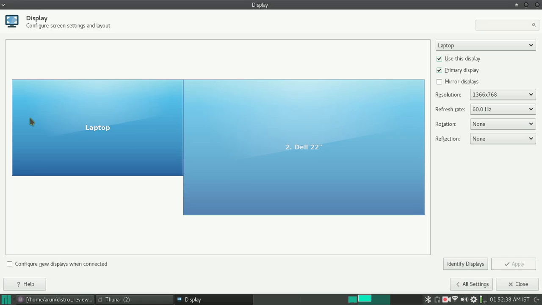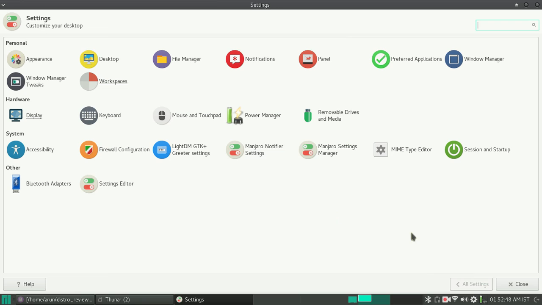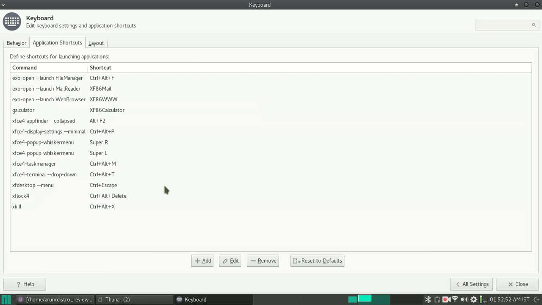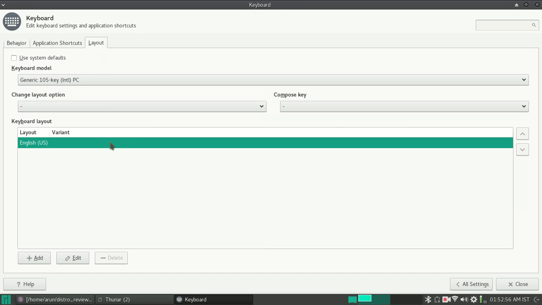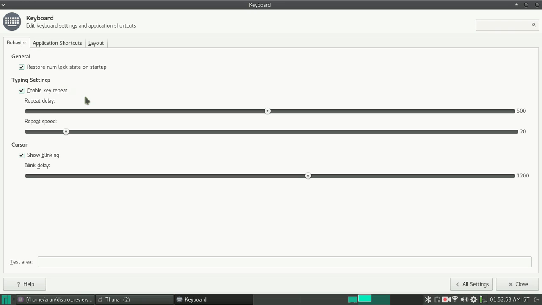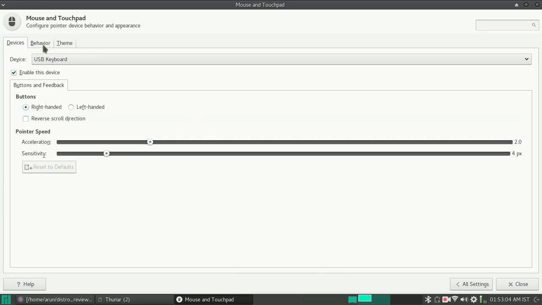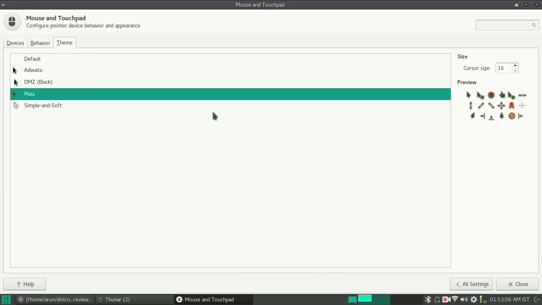As far as display is concerned, this is pretty simple. I have an extended monitor, that's why I'm having two displays over here. Okay, this is pretty simple. As far as the keyboard, you have the same thing. You have the option to add more shortcuts, change the layouts, and change the behavior, how fast the response time should be. You have the same options for the mouse pad, like the icon themes.